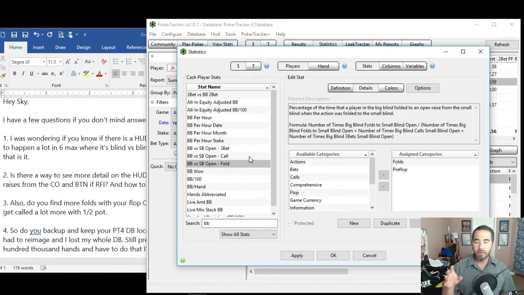Now, if you're not sure if that is the stat that you're looking for, look at the detailed description up here. It says the percentage of the time that a player in the big blind folded to an open raise from the small blind when the action was folded to the small blind. So small blind had the chance to open because everyone else folded. He opened and the big blind folded. And now this stat is simply going to record the number of times that happens versus the number of times that he didn't fold. Maybe called or raised versus that small blind open.